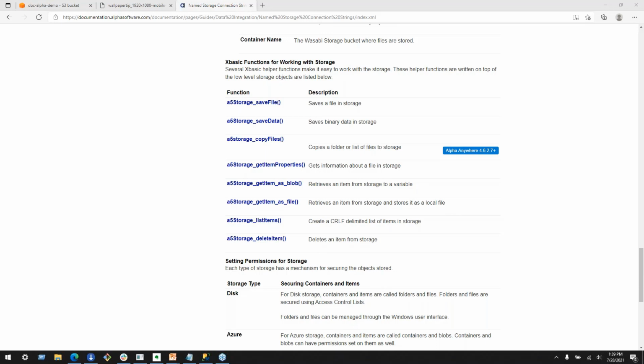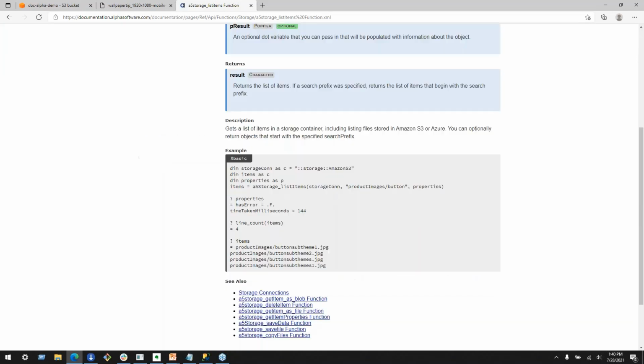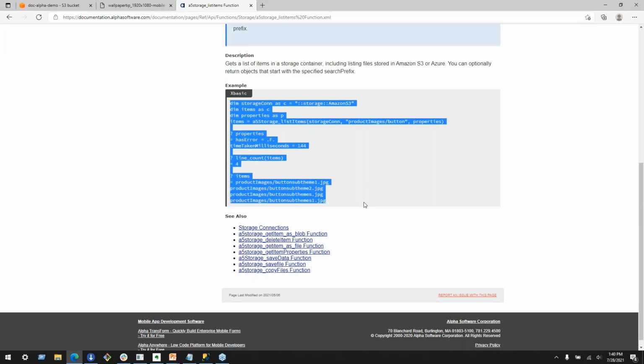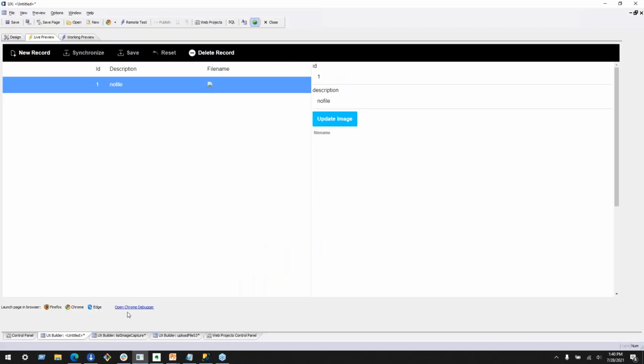So these abstract, like you don't need to know what service provider you're using when you're using these xBasic functions. They just take the connection string as a parameter, which we've seen how to set up with storage. So here's an example. In fact, we can just copy this. In theory, it should just work.